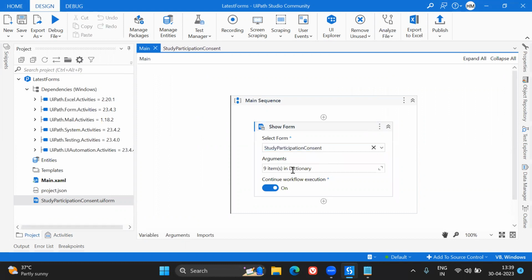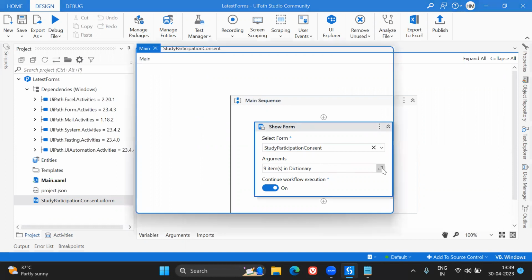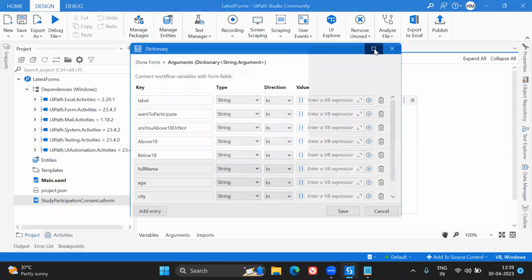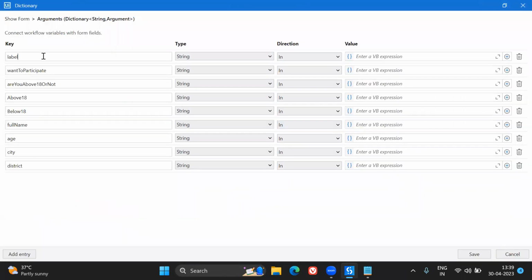I'm taking that. So if you see here, this is what I was talking about, which is called data binding. So there are 9 items in the dictionary. So what are those 9 items? These are the field keys. So if you see, the first one is the label. That means the header that we've given.